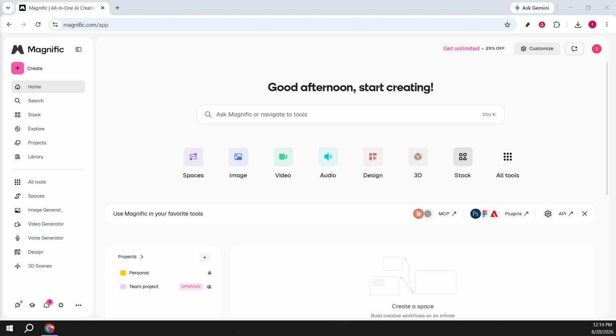Give the page a moment to load so your workspace and recent creations appear. You should see the familiar interface with a left-hand sidebar and your content area on the right. Next, look to the left sidebar and click Projects. This is where Magnific collects your work so it's easy to browse.